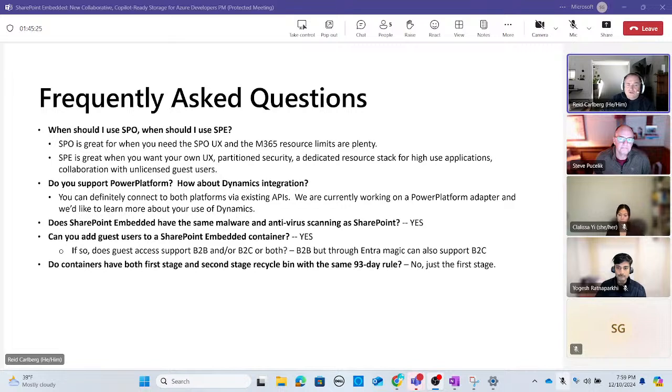Can you use guest users with a SharePoint Embedded container? Absolutely. Lots of configuration options. That's a good place to head over to learn.microsoft.com and read about them. And then, how about the first stage and second stage recycle bins that SharePoint Online has? Is that the same with SharePoint Embedded? SharePoint Embedded is actually a bit simplified. It just has that first stage. So it still has the recycle bin, which is great, but it is limited to that first stage right now.